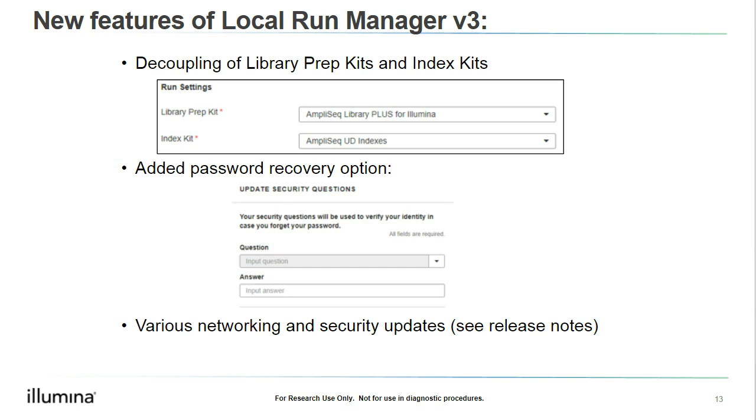There are also various networking and security updates, such as better support for HTTPS certificates, better support for connecting an instrument to an off-domain server, and other updates that are outlined in the release notes. Those are already posted on our website. I recommend you read through them to see all the changes.